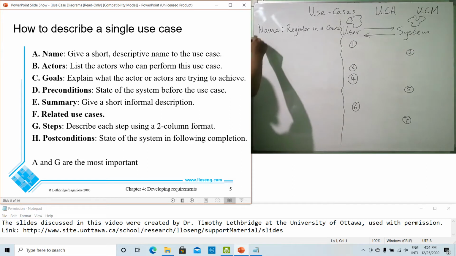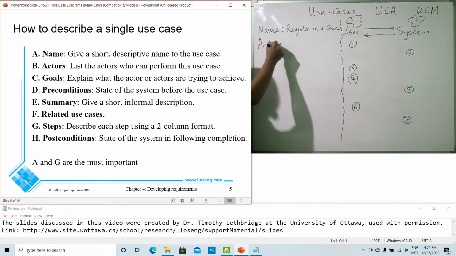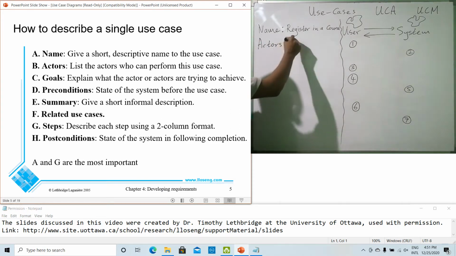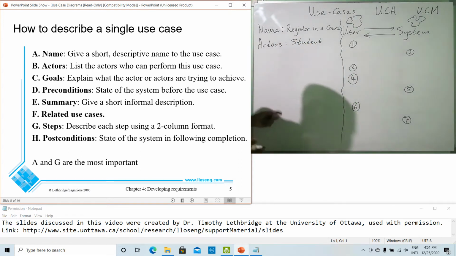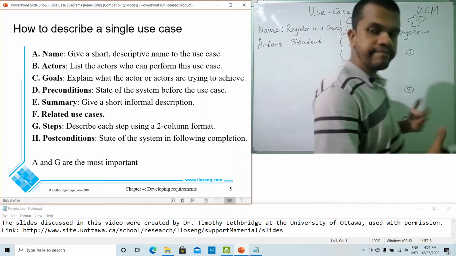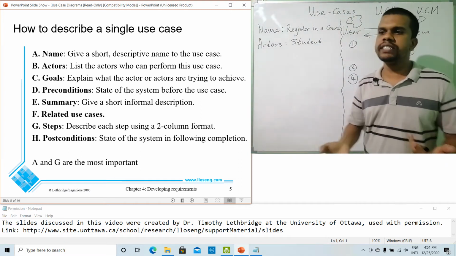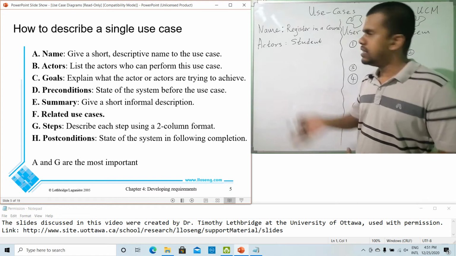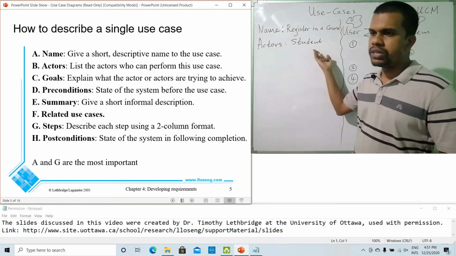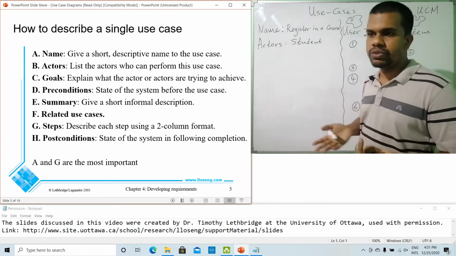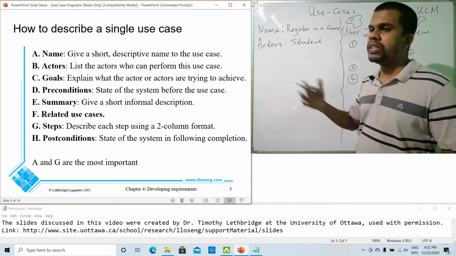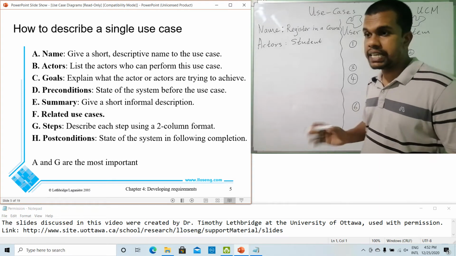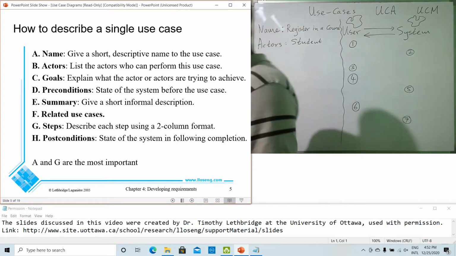Then we have to specify the actors. In this particular system there is only one actor. Only students can register for courses. Therefore, only student. But there may be use cases with more than one actor. Later we will see that kind of use cases.